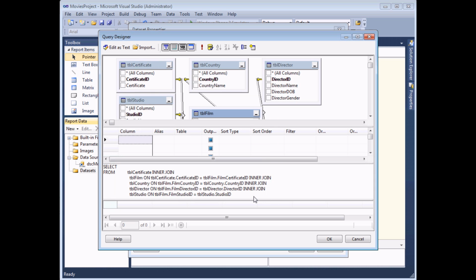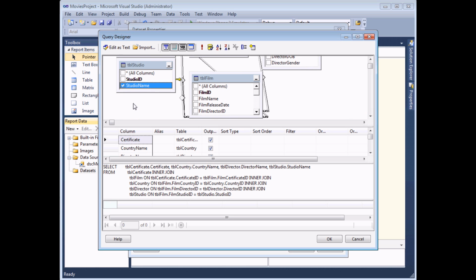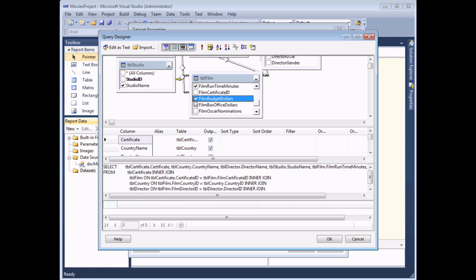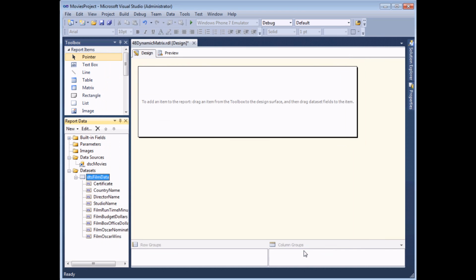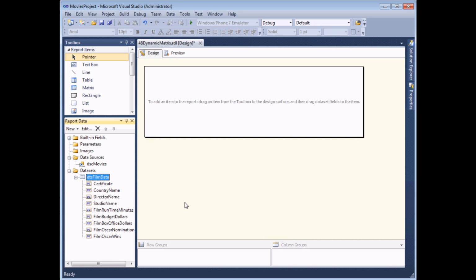So I can close down the Add Table window now, and all I need to do, if I can manage it with this slightly messy view, is to select the various fields. So I'd like to be able to see the certificate, the country name, the director name, I'll scroll down a little, also the studio name. Now those will all be, as I said, the row and column group choices. For the statistical information for the data areas, I'm going to include some fields from my film table. I'll include the film runtime minutes, maybe the budget and box office takings, and maybe the Oscar nominations and Oscar wins. Now that I've done all that, I can click OK again, and my dataset is now created.